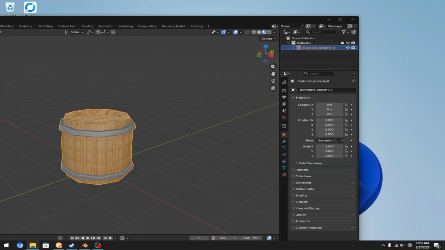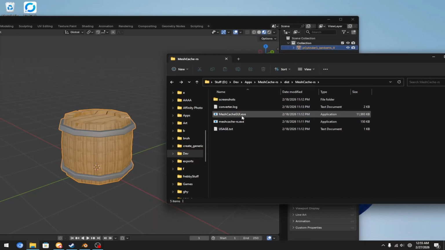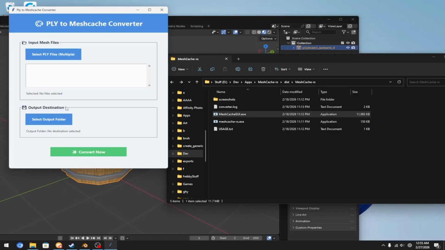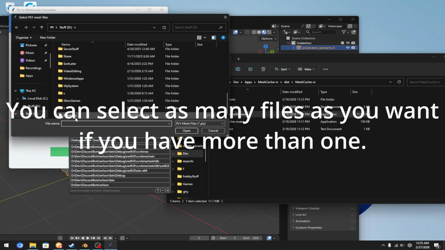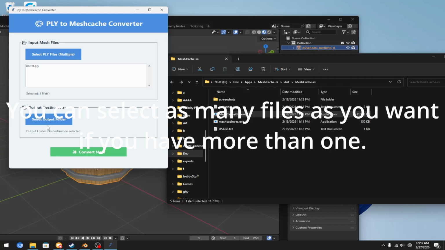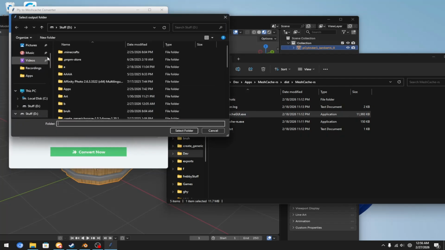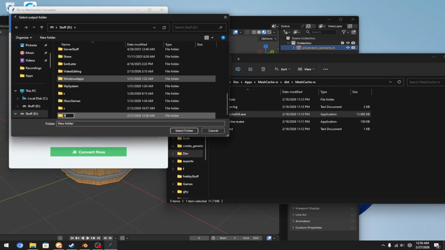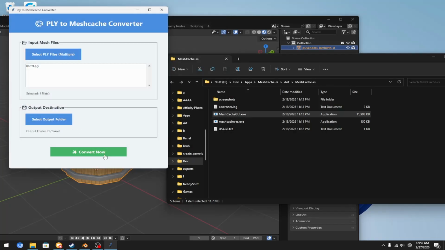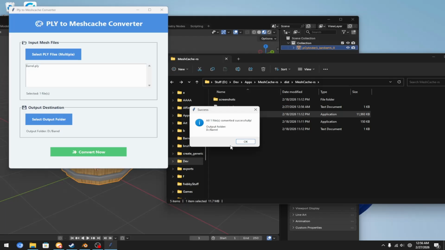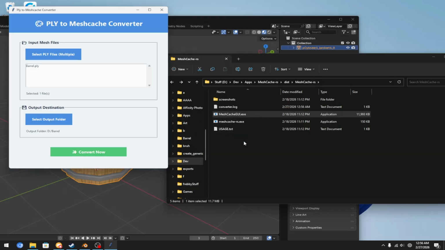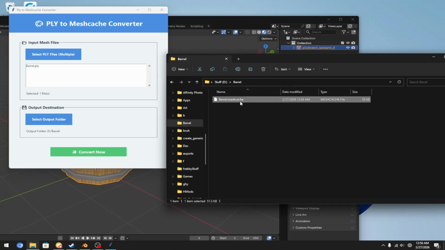There we go. Now in my tool, here we have a GUI that I've added. So that'll help make this easier: you just want to hit the select button, get your file, select an output folder, barrel, select that, and hit convert. There we go. So now we have our Meshcache.